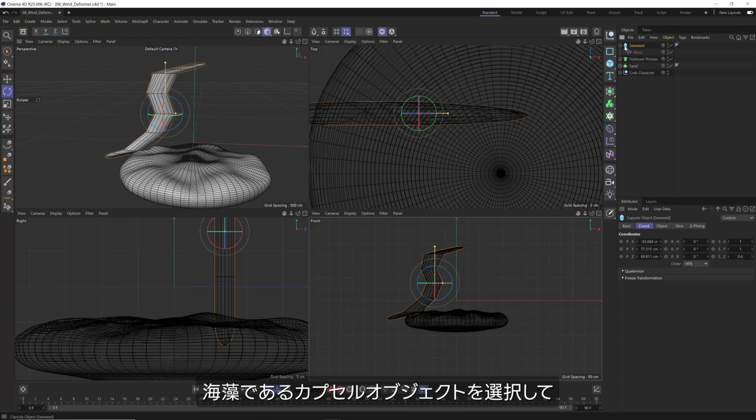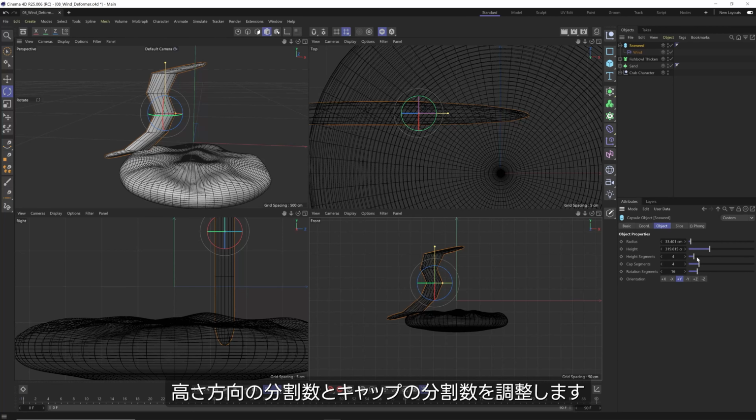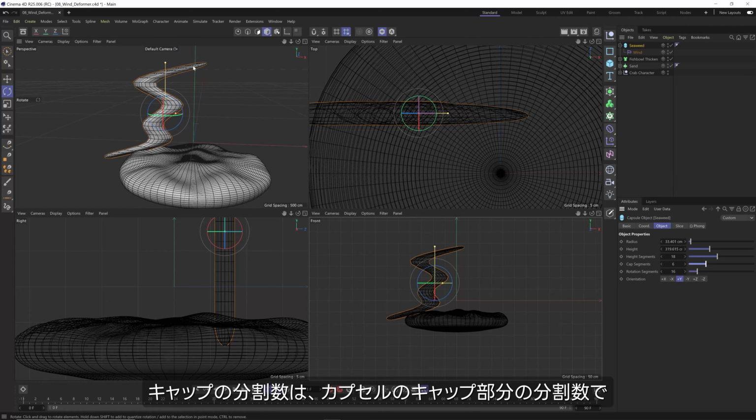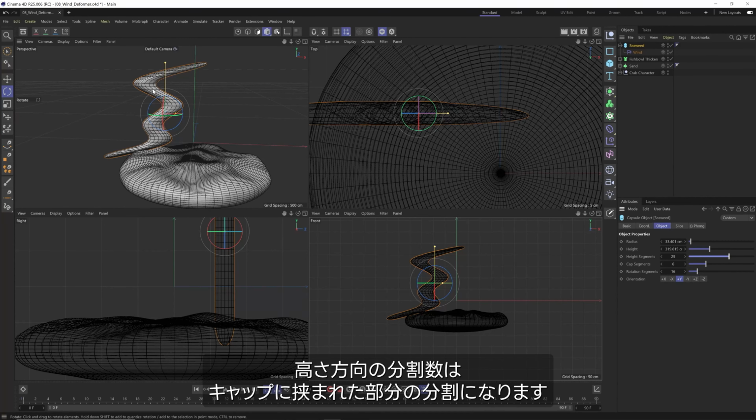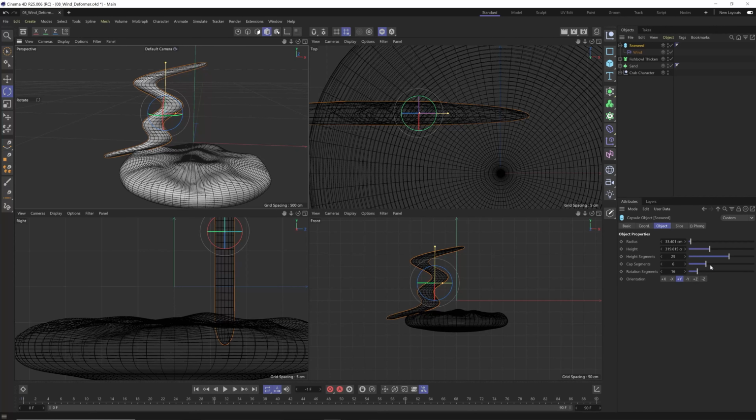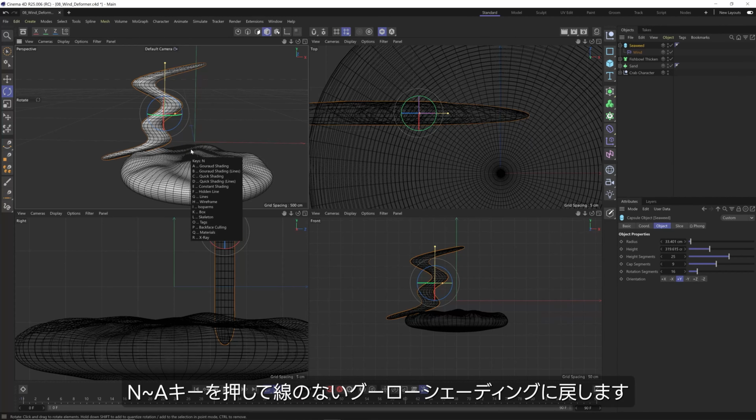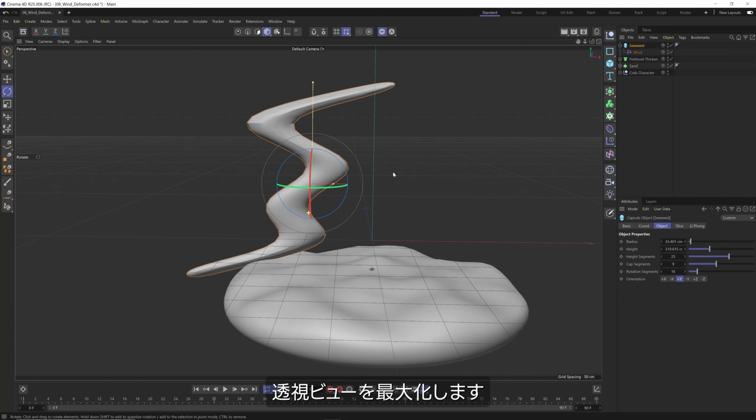So let's go to our capsule object here, aka our seaweed, and let's just adjust the height segments and the cap segments. So the cap segments are the segments on the cap of the capsule, and the height segments are the amount of segments between the two caps here. So we'll adjust that, and that's looking pretty good. Let's hit N and then A to get back to Gouraud shading with lines. And let's maximize our perspective view.